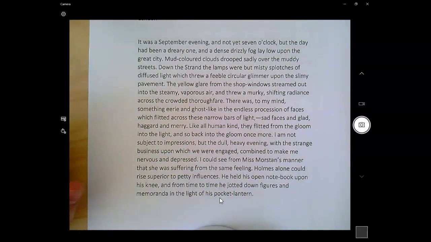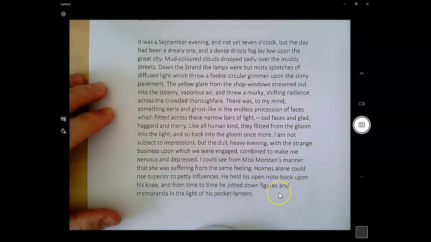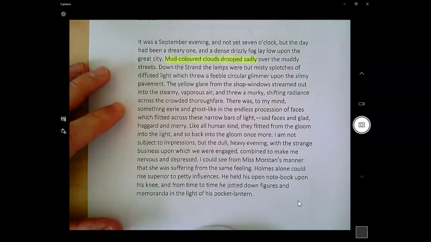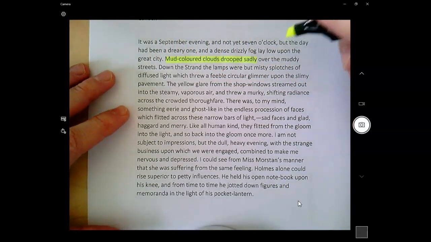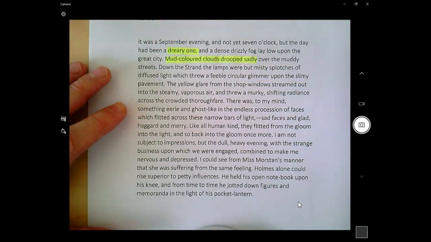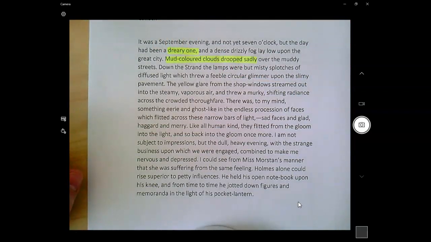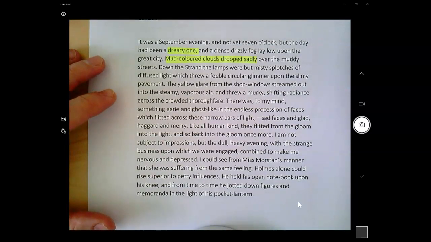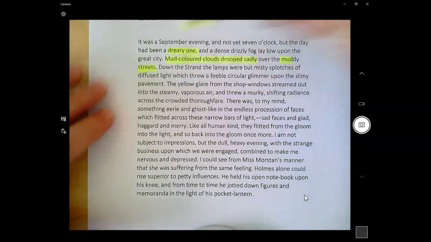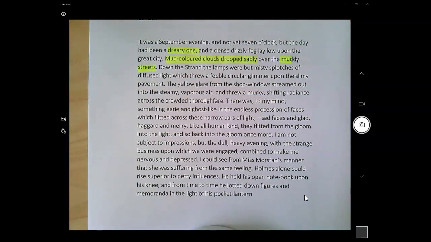I'm not going to read the whole thing to you, but I think it's worth picking out initially some of the methods that Doyle uses to describe London. And you'll know from your own reading and from your contextual knowledge that this is set during the 1880s. We have the Industrial Revolution, lots of industry within London, and we hear with the mud-coloured clouds and the muddy streets some evidence of the general dirt and filth of London at the time.